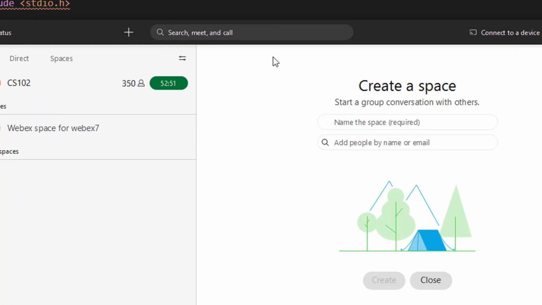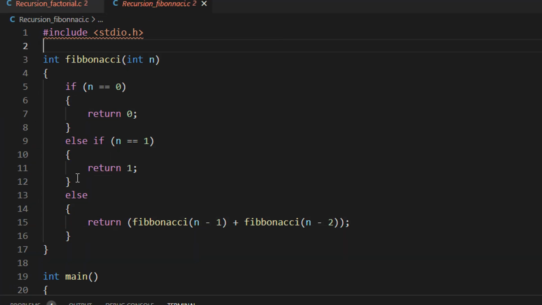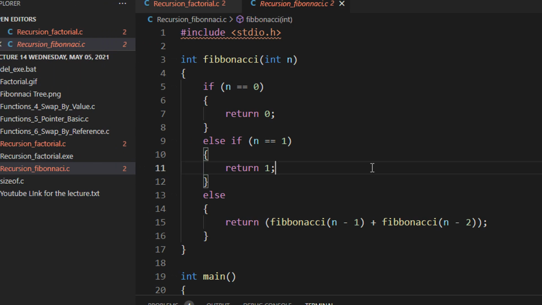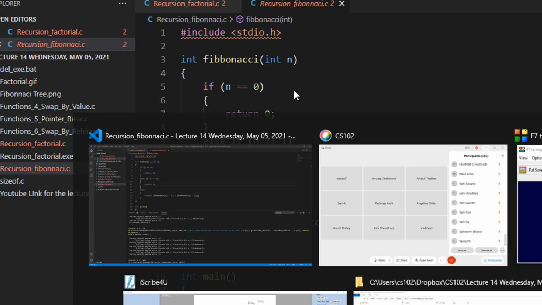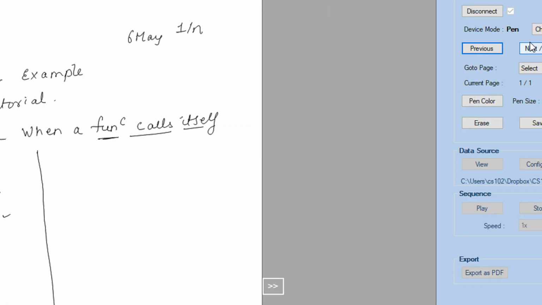Okay class, so welcome back. So we begin with our recursion topic, and the next program that we want to see is Fibonacci. I hope everybody knows what a Fibonacci series is. So let me add next.